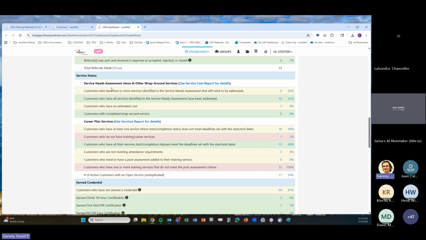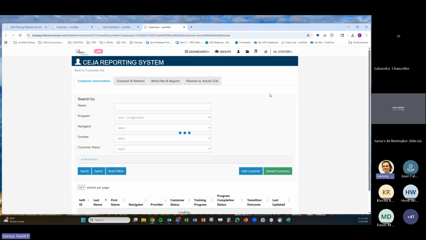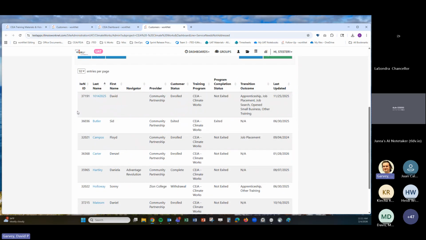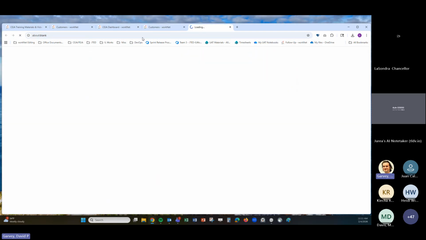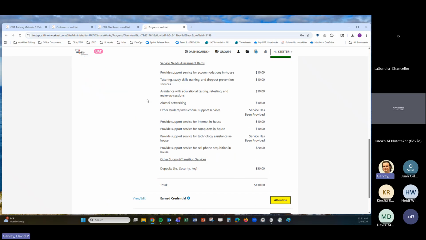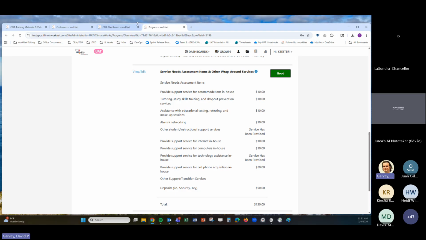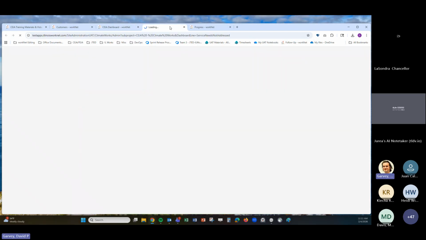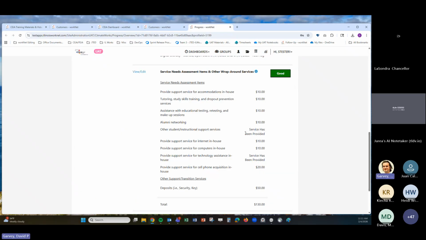The next section we have is for services. So, customers who have one or more services identified in the service needs assessment that still need to be addressed. So on that progress page, let's take a look here. So we click that number, we'll see the list of customers who meet that criteria. And what this row is looking at would be, let's see here. Maybe that wasn't a good example customer. We might need to make a tweak, because essentially what this row is looking at is a cost needs to be added.